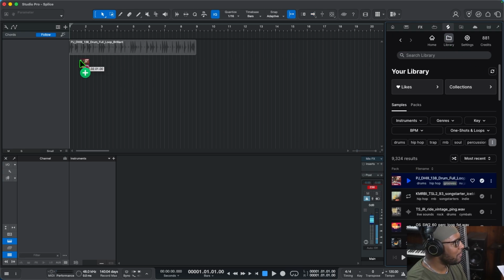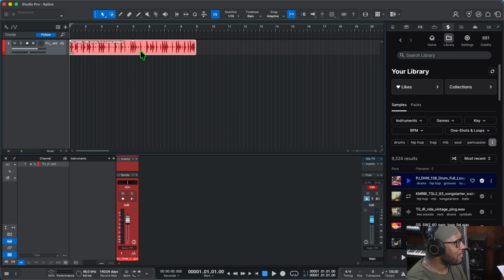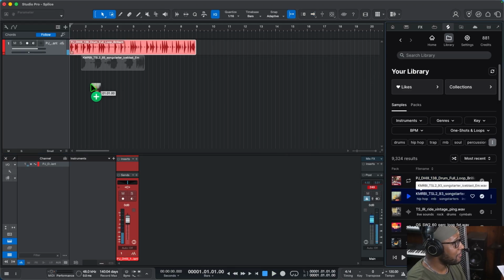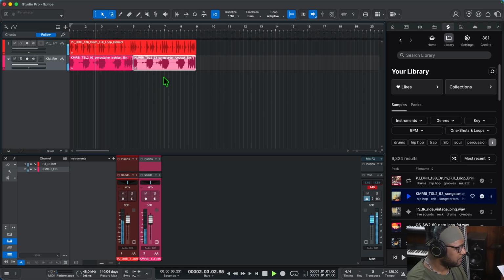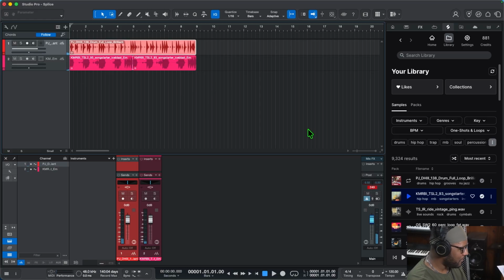So I got a drum loop that is 138 BPM, but it's automatically time stretched to the session of the project, which is 120. Now I can bring in a song starter, bring that in. It's also synced up. And if I want to loop the selection in Studio One, I can hit the Option key, Command, and P on Mac.